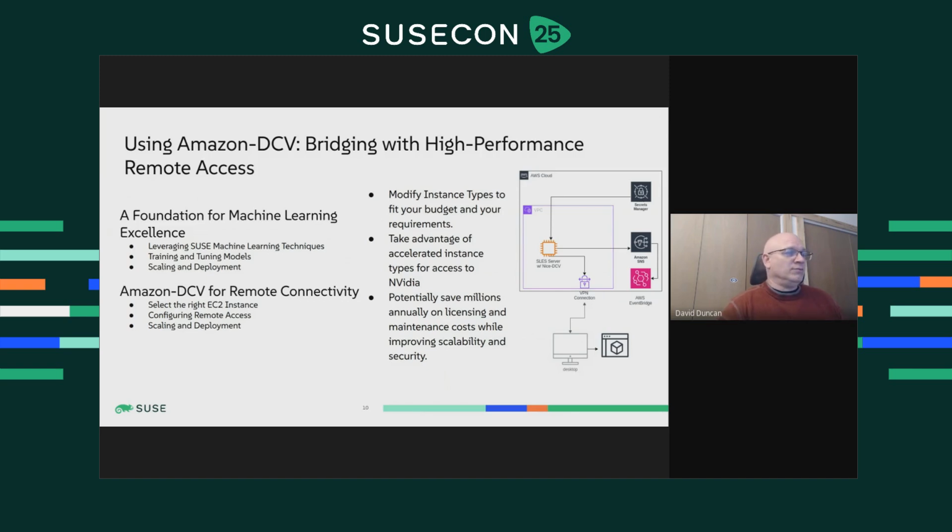And we see this Amazon DCV as one of the best tools we have available for remote connectivity, and it's there at no additional cost over the cost of the instance. So it really literally has the ability to save a tremendous amount of dollars and time on annual licensing fees.